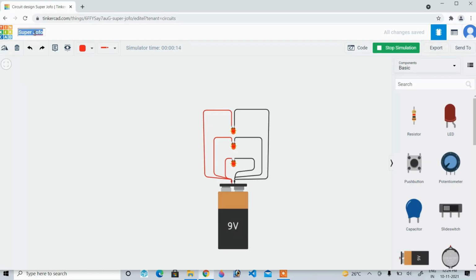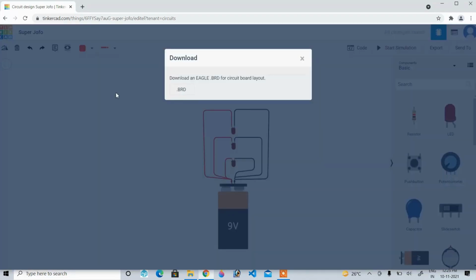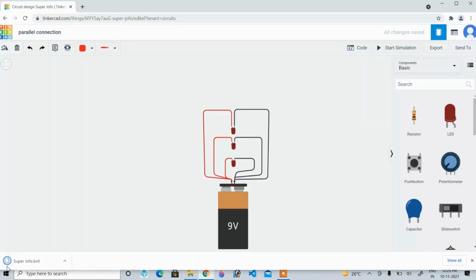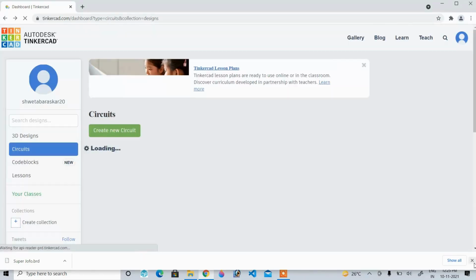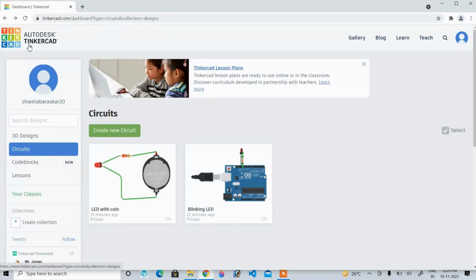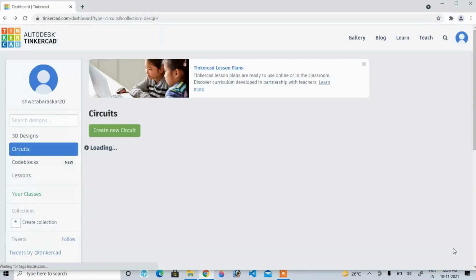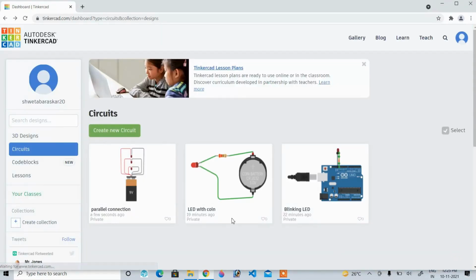For exporting, I'll change the name. I'll make it parallel connection, and I'll export this design. I stop the simulation, only then can I export, and I'll click on the BRD. So now this is done. If I go to my main screen, I can see that this design is saved to my dashboard. Okay, so my design is saved.